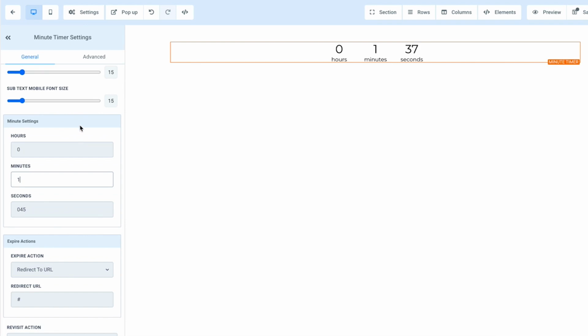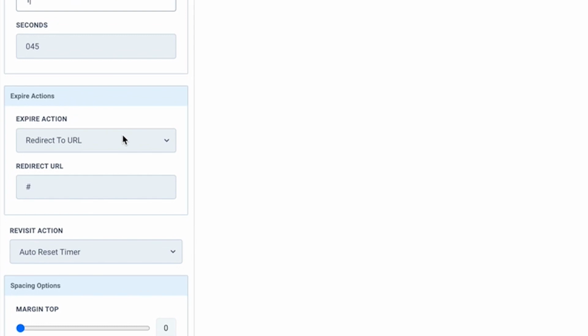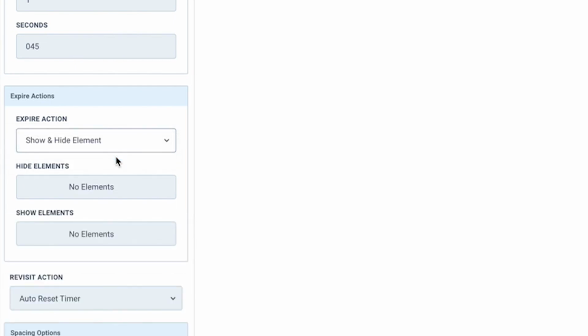The next thing I'll need to do is create my expire action. What do I want to have happen when that timer runs out? I can have it redirect to a URL or show and hide elements. This is the option we're going to choose.